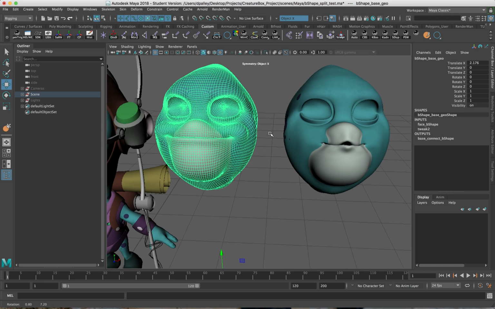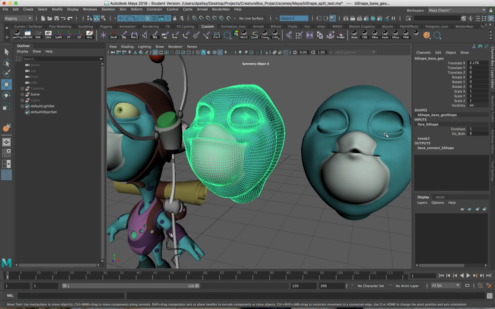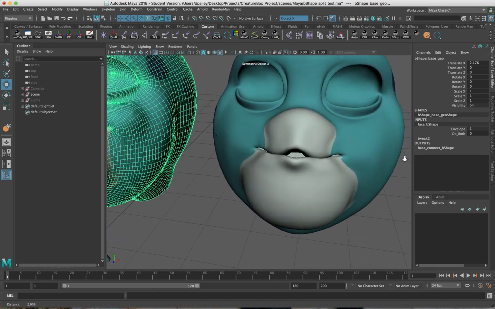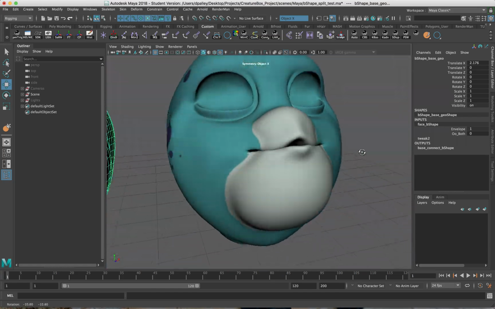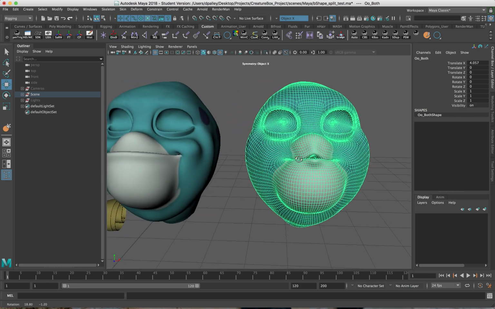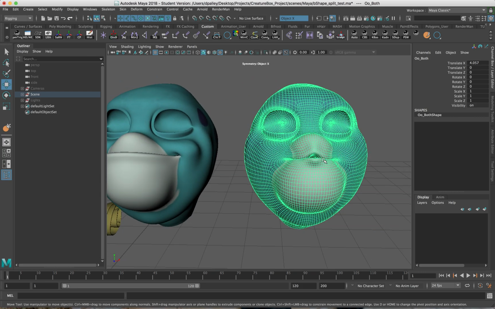Now on this model, I have this blend shape here that is connected. This is the ooh shape or the pucker shape. This is one I always run into when talking about splitting up blend shapes left and right.